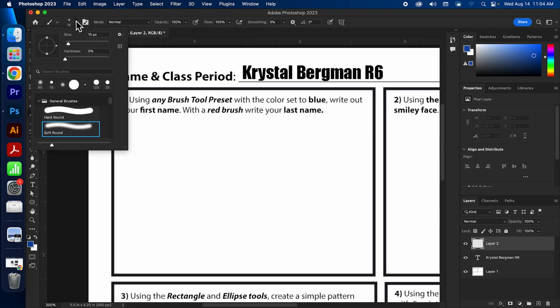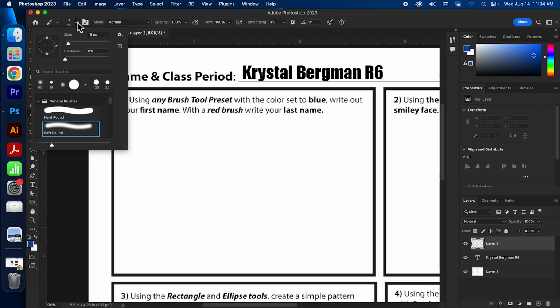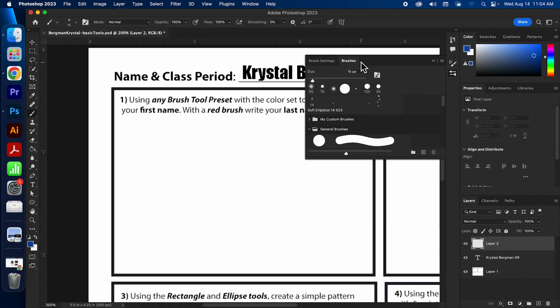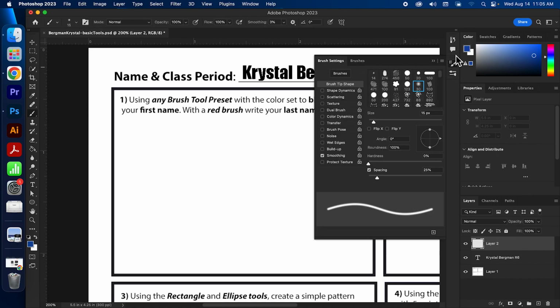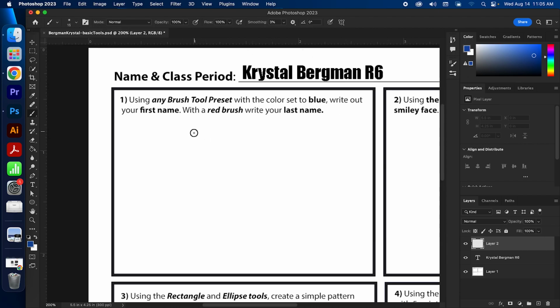So it says any brush preset, any brush tool preset. So up here in the top corner near your traffic light, you will see the brush presets and the brush settings, and also this button here, which will allow you to open your brushes and brush settings over here on this side. So I am just going to use whatever brush that I used last time. Looks like it's the soft round.